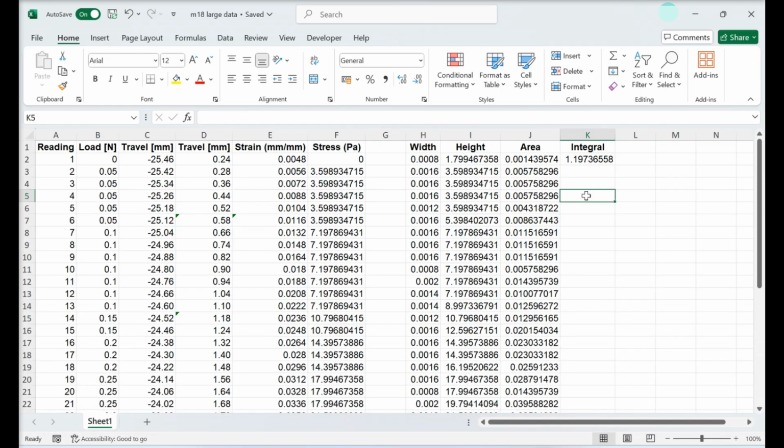In this video, we'll teach you easy ways to select non-adjacent Excel cells.